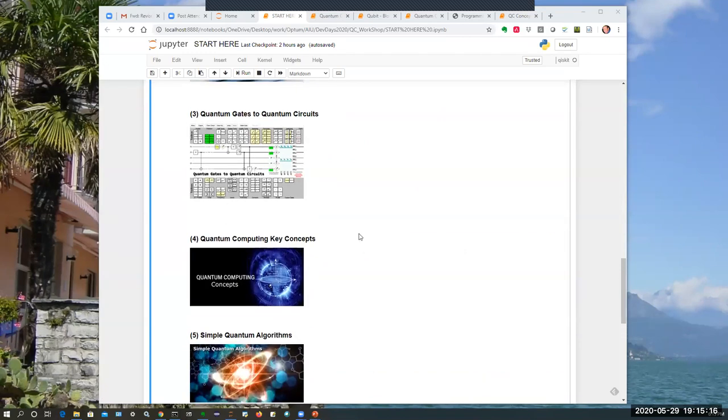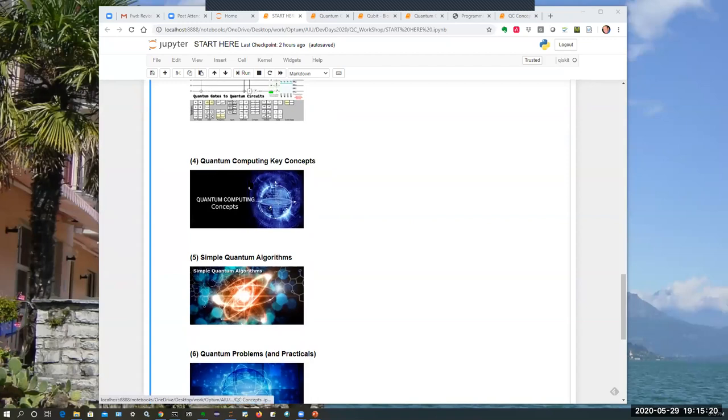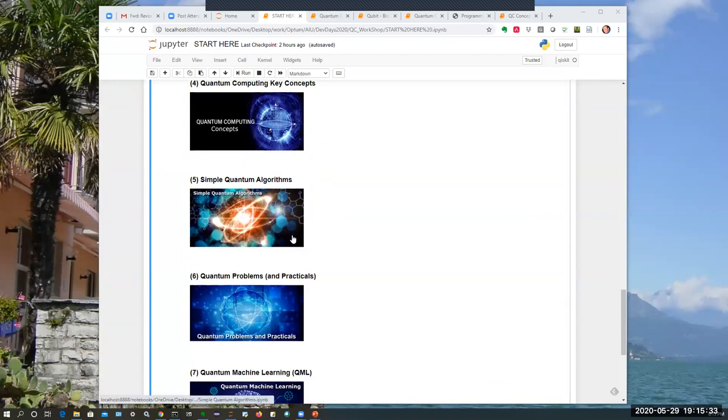And the next one we'll tackle after this is called quantum computing key concepts, all the things like teleportation, entanglement, superposition, things like that. We'll take a deeper dive and work through experiments in those spaces. Then we'll get into simple quantum algorithms, and I'll take a pretty good dive into that.